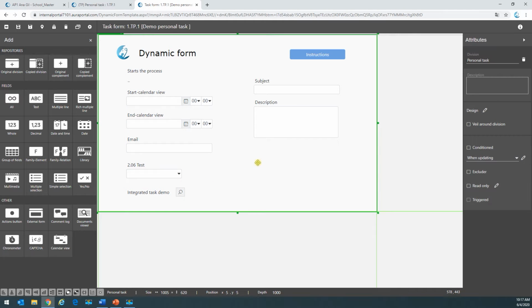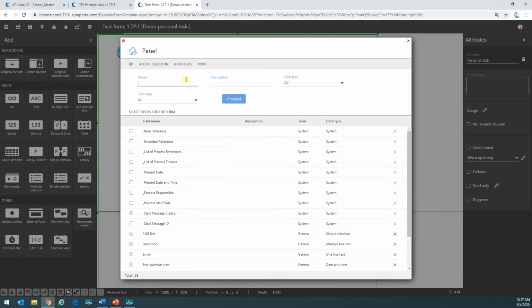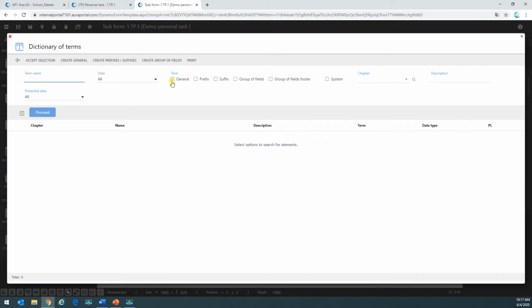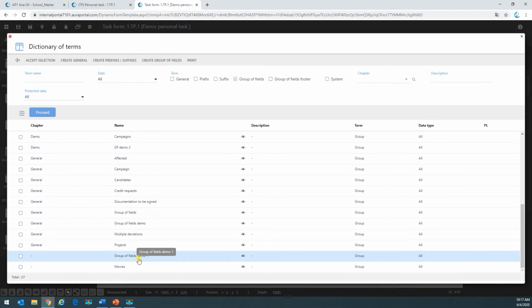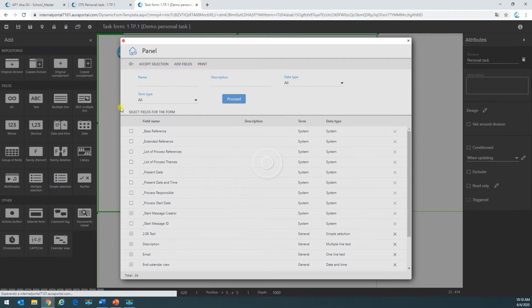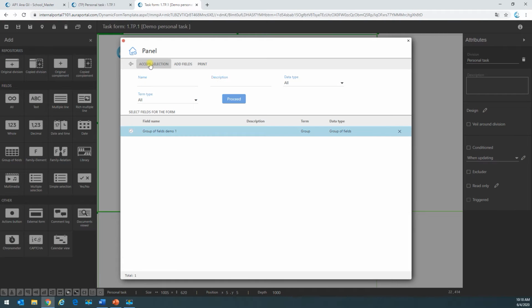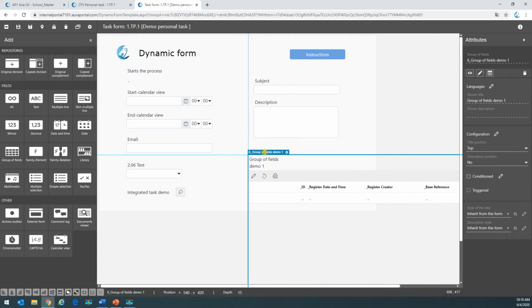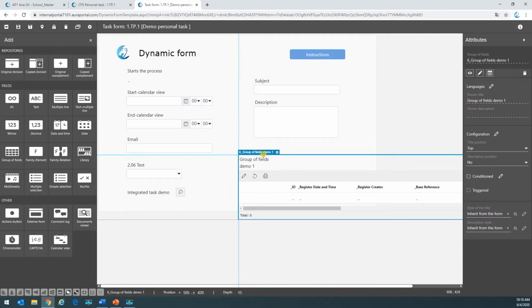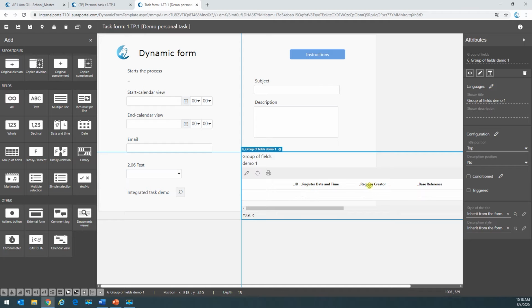Okay, and a third option was to add a group of fields. So add fields, group of fields, and I'm going to add this one I created before, accept selection and accept selection, and add it here. I'm not going to worry too much about this because I'm going to take some stuff away.